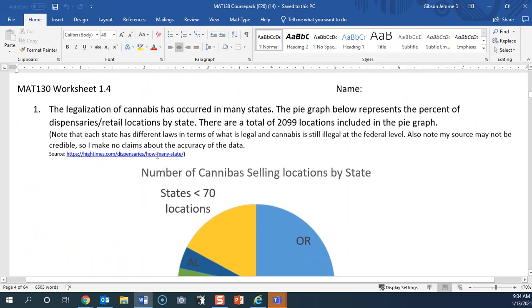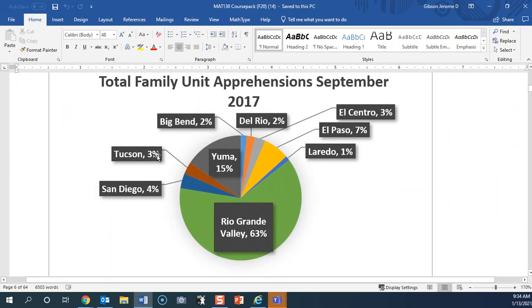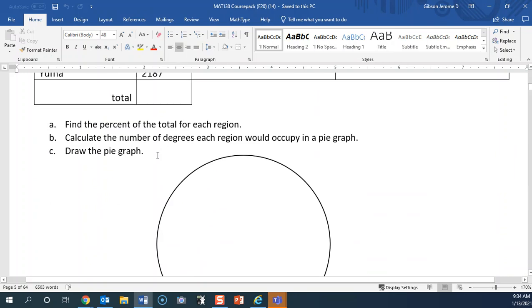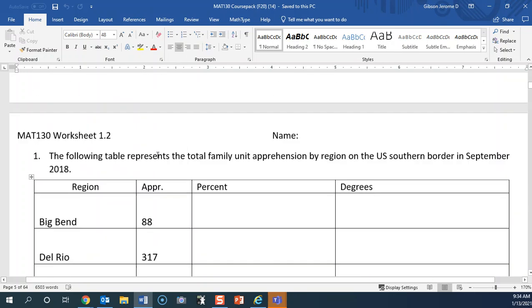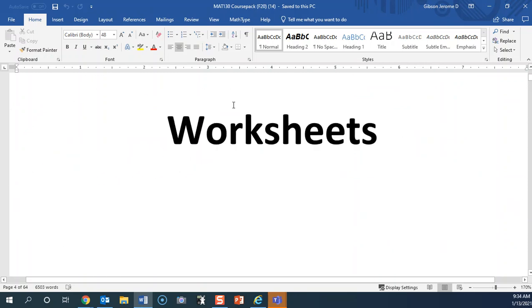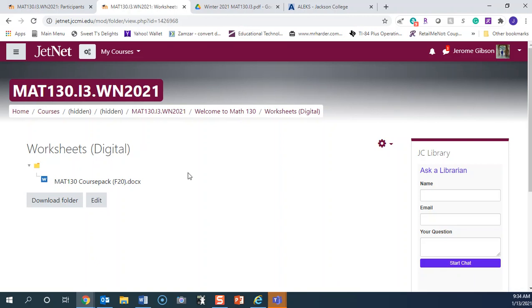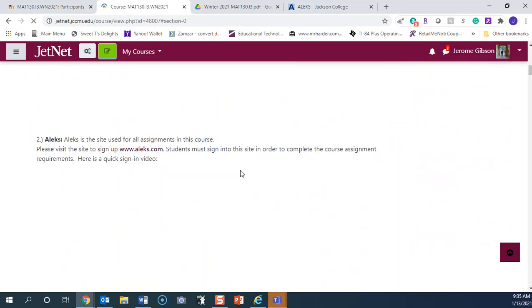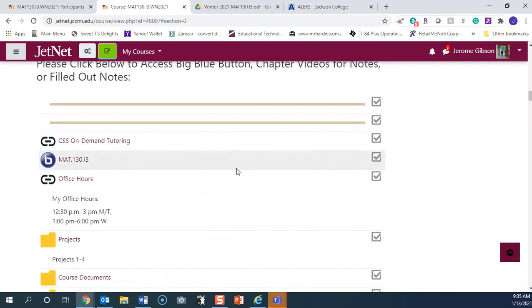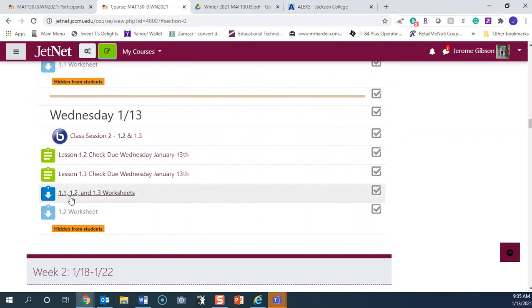Now, there was someone who emailed me and said they did not have the 1-2 worksheet. You could go here, download the 1-2 worksheet, fill it out, scan it, and then also submit it. So this is where you would get your worksheets if you do not have the hard copy. So you would do those worksheets, and then you will upload them to JetNet. Now let me show you where you will upload your worksheets to. So we scroll here, and it says 1-1, 1-2, and 1-3 worksheets.